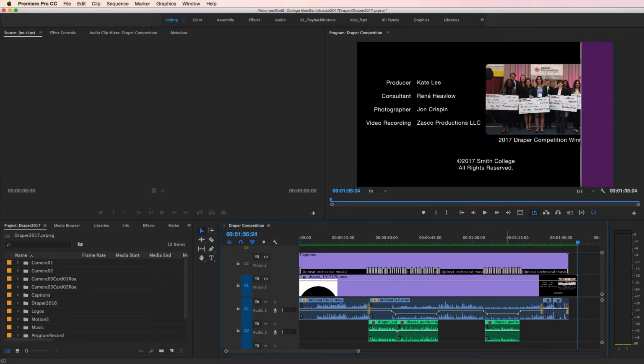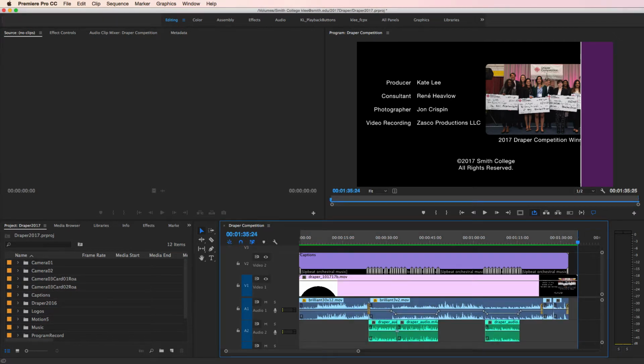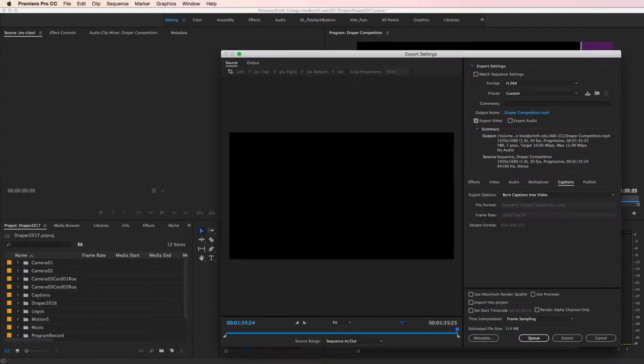When you reach the end of the sequence, save your project, Command S, and press O to set an out point, marking the entire sequence. Press Command M to open the Export Settings panel.